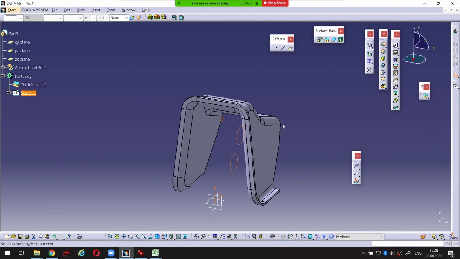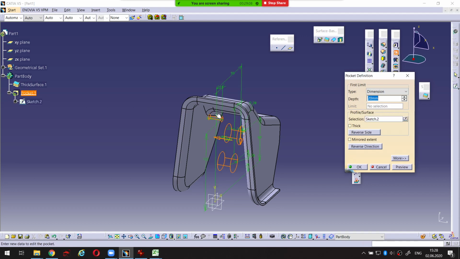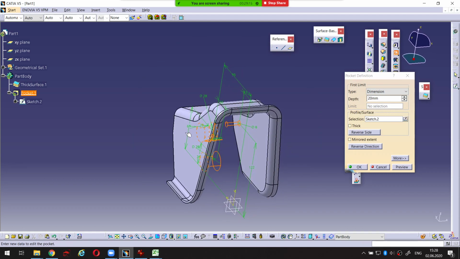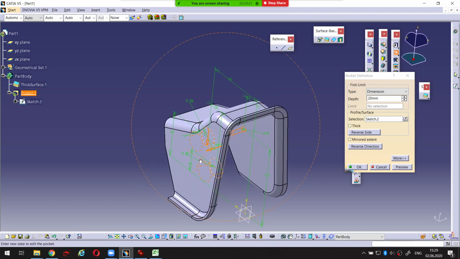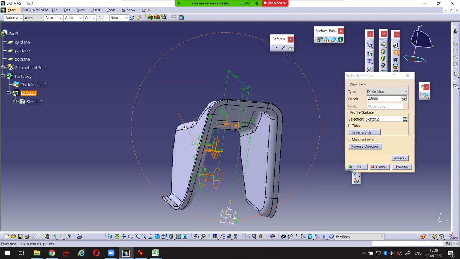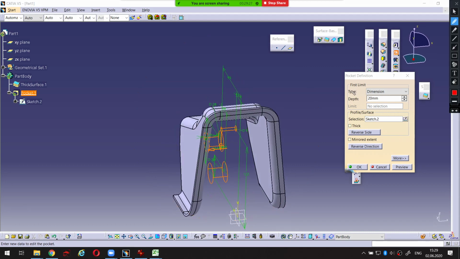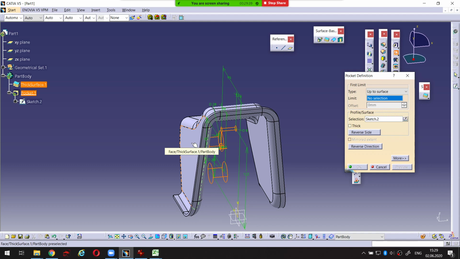I'm going to create this pocket using this sketch, actually sketch 2. I click on pocket, I select sketch 2, and what can I do here? I want to make a hole on this side, which is a plane, or actually a surface. So on type, I select up to surface, and as the limit surface, I'm going to select this surface.